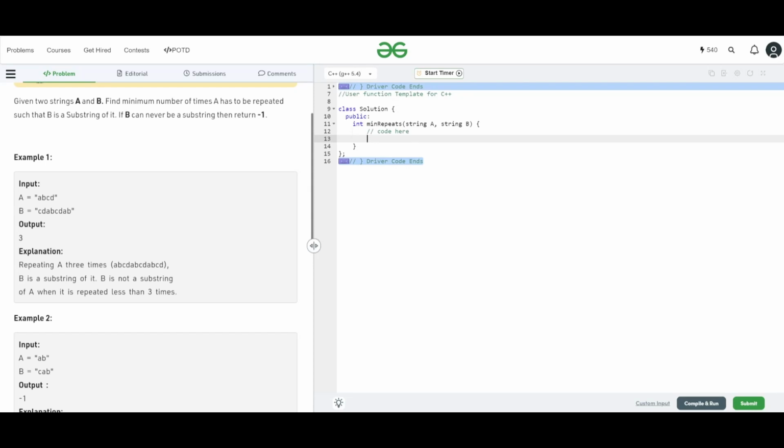Hello and welcome to this video on the implementation of an algorithm to find the minimum number of times a has to be repeated such that b is a substring of it. In this video, we will be using a find function to solve it. Now, let's take a look at the main function min repeats.